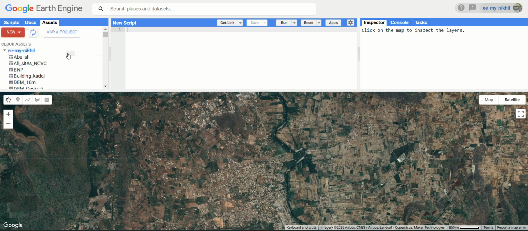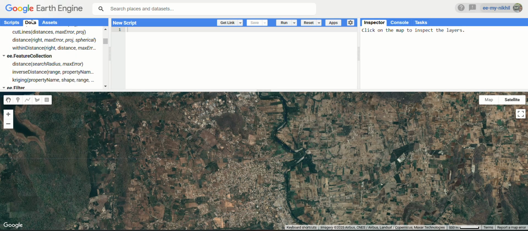So, hello guys, welcome to our next video in the playlist Google Earth Engine for the beginners. In today's video, we're going to look at how we can derive the proximity maps, like the proximity to roads, the proximity to railway tracks, or the proximity to water body, or any feature collection.